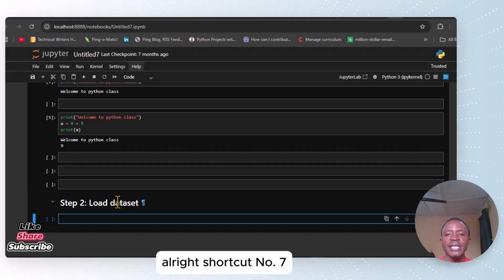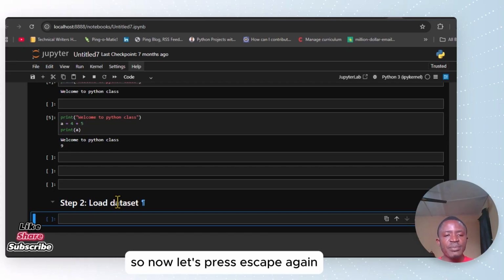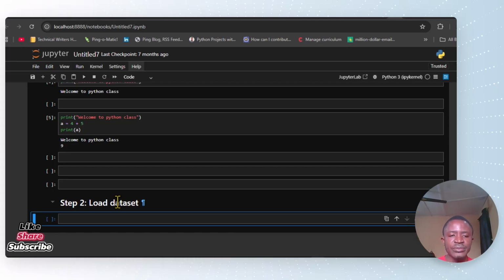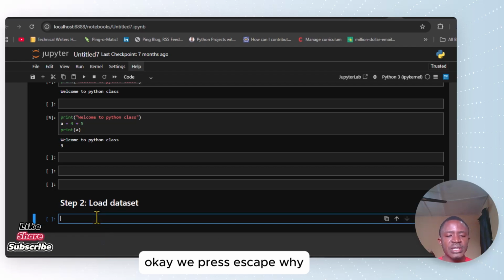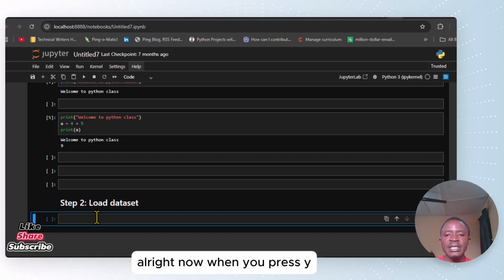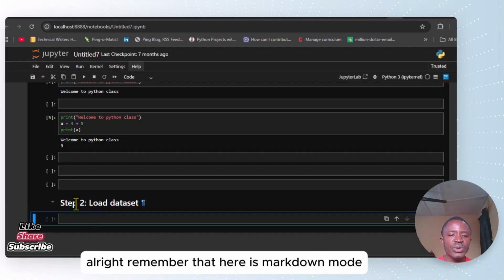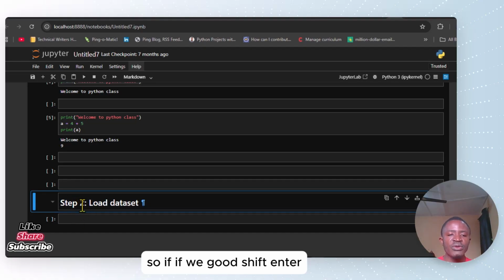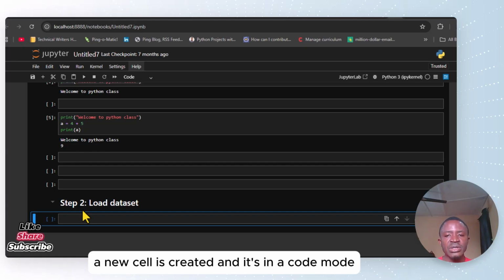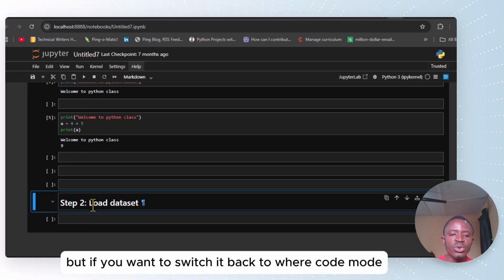All right. Shortcut number 7, the reverse of number 6. Y as in yes. So now let's press escape again and then Y. Okay. We press escape, Y. All right. Now when you press Y, the cell switches back to code mode. Remember that here is Markdown mode. So if we hold shift enter, a new cell is created and is in code mode. All right. But if you want to switch it back to code mode, you press Y like this.